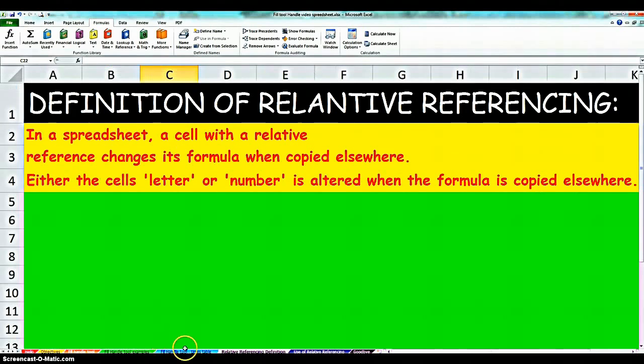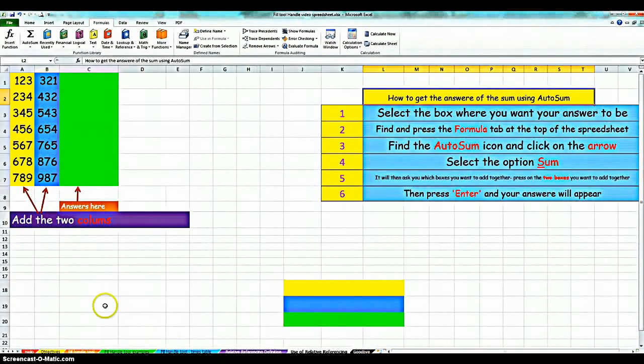Definition of relative referencing. In a spreadsheet, a cell with a relative reference changes its formula when copied elsewhere. Either the cell's letter or number is altered when the formula is copied elsewhere. So, uses of relative referencing.